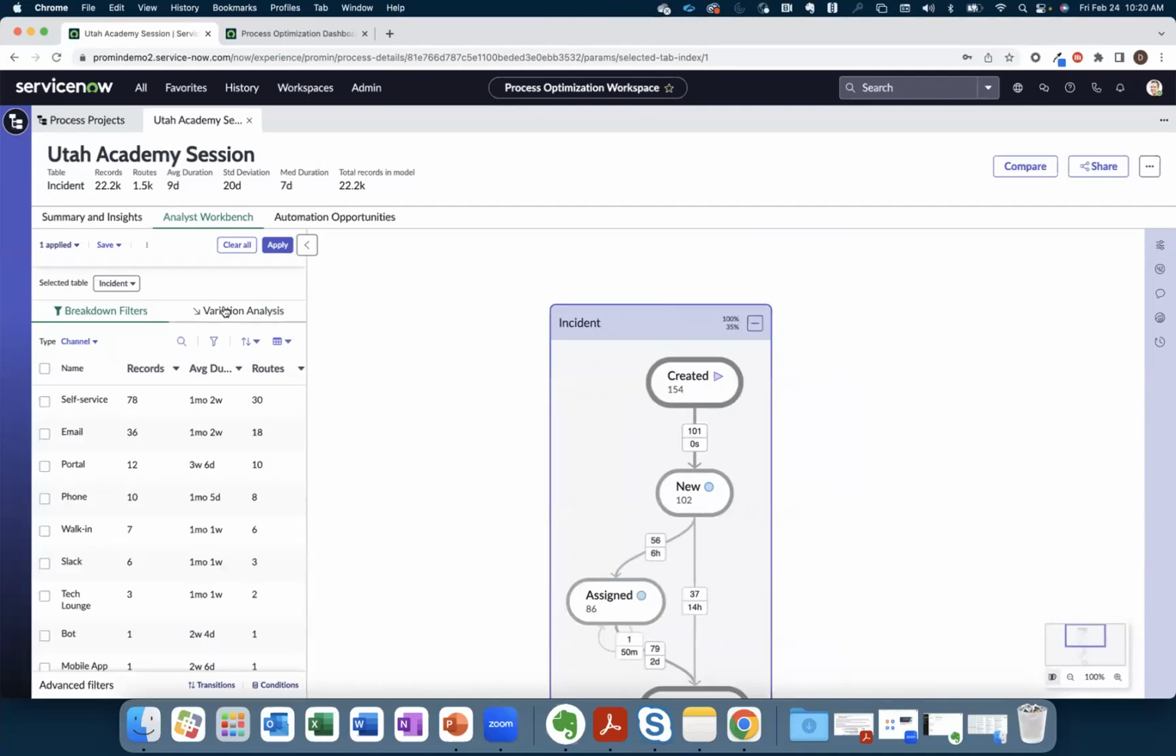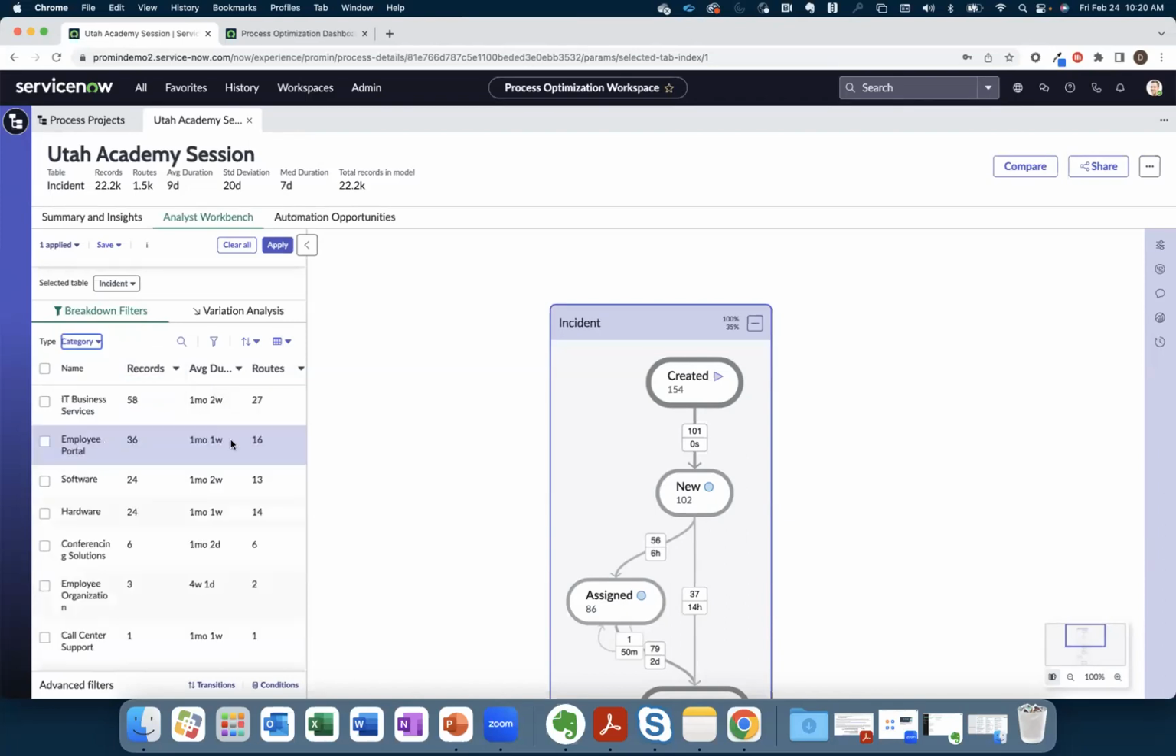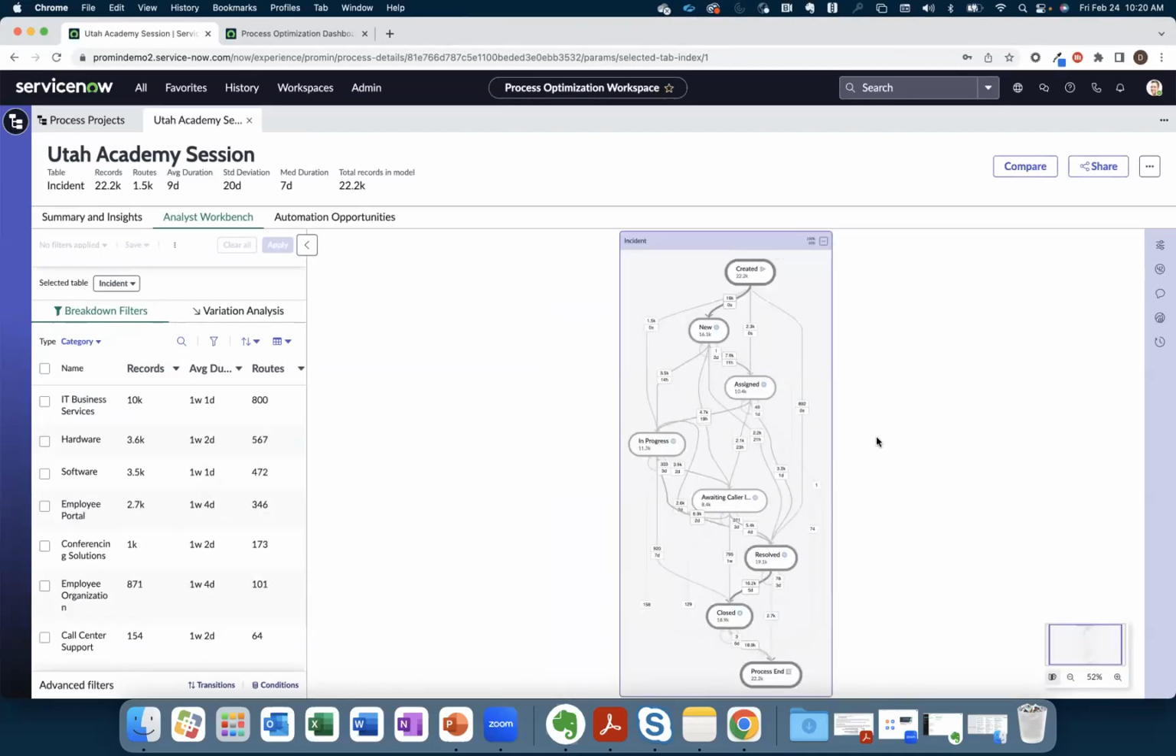And now I could always come over here and look at my breakdowns for just those 155 to see if there's some of the contextual information around what potentially is causing that, or what categories those long runners belong to. It looks like almost a third of them are part of this IT business service piece here. And now I can clear this filter. So we'll say clear all. And maybe we want to look at another one.